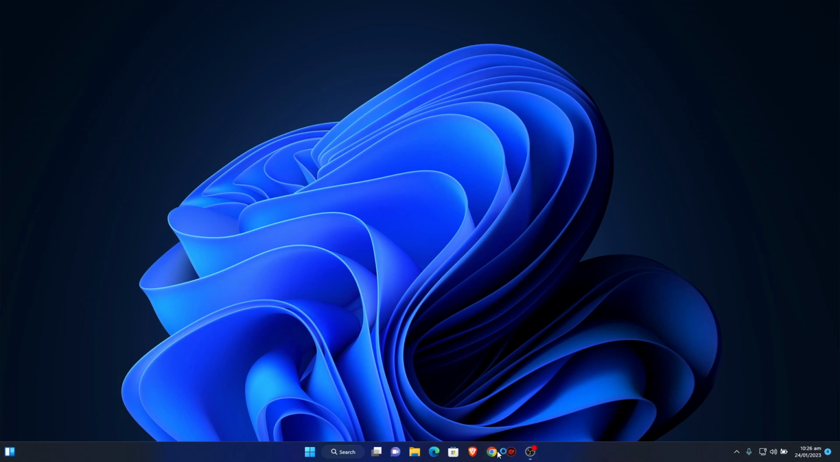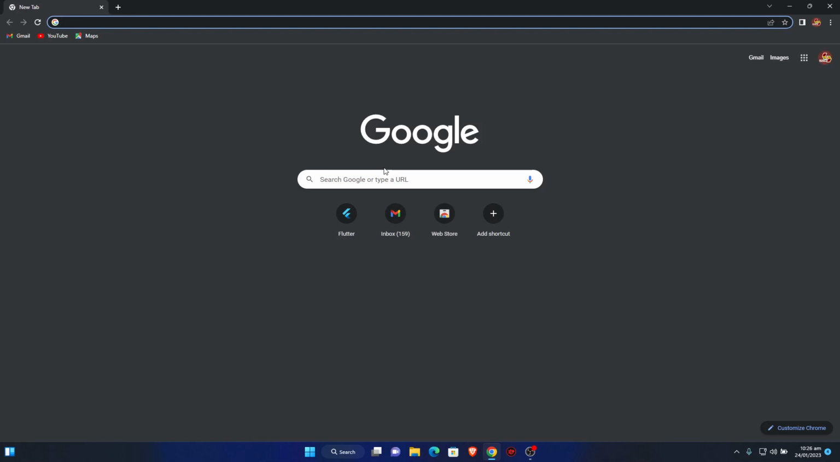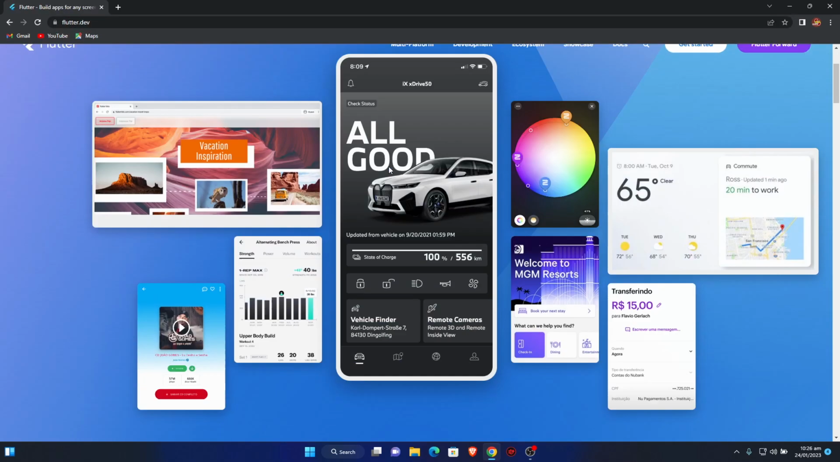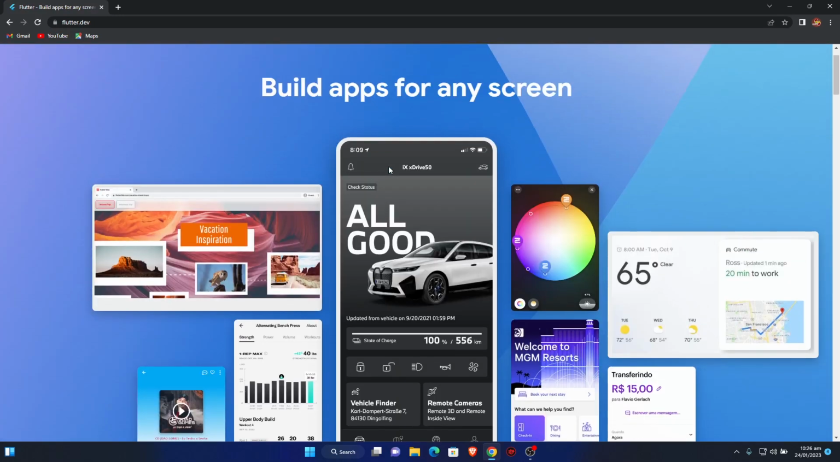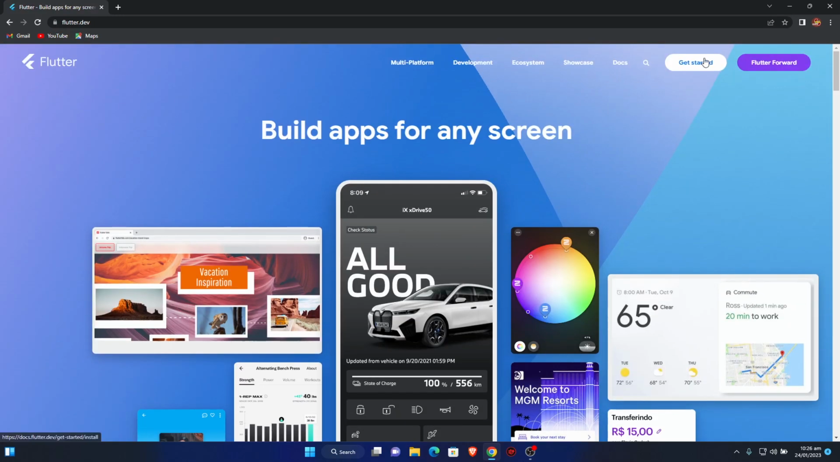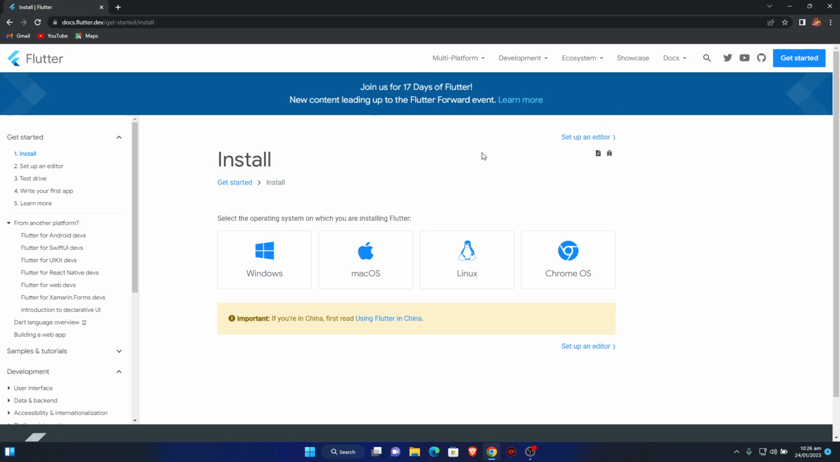First things first, we just have to head over to flutter.dev. Go to flutter.dev and make sure you go to Get Started. This is very important. From here, this is where we want to download the Flutter SDK. You can choose your operating system. It is available for Windows, macOS, Linux, and Chrome OS. In this video we're just going to go for Windows.